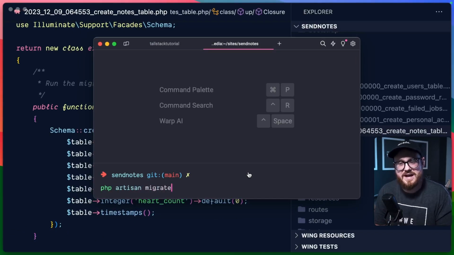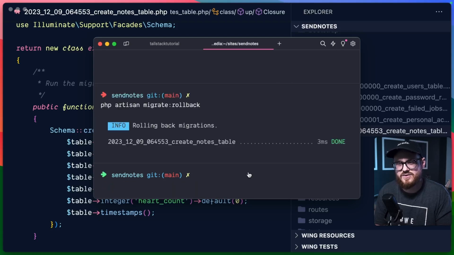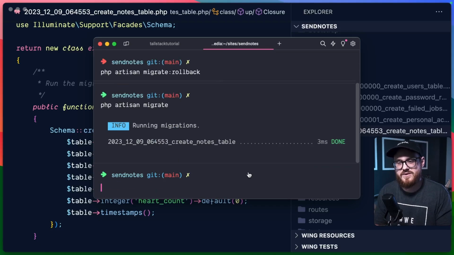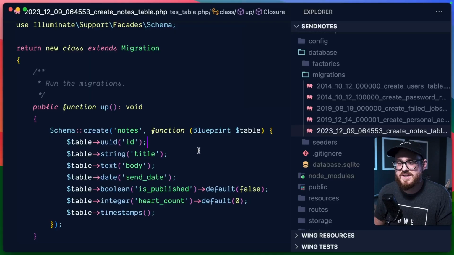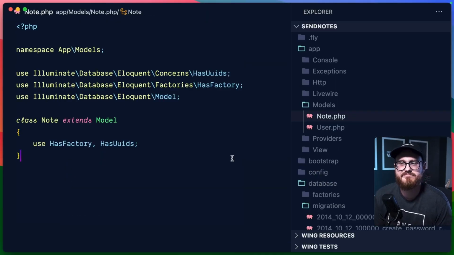First, we're going to roll back. That basically is just going to delete the create notes table. And then we're going to run PHP artisan migrate again. And now we have a new notes table. Now we can run a database query to input this in.